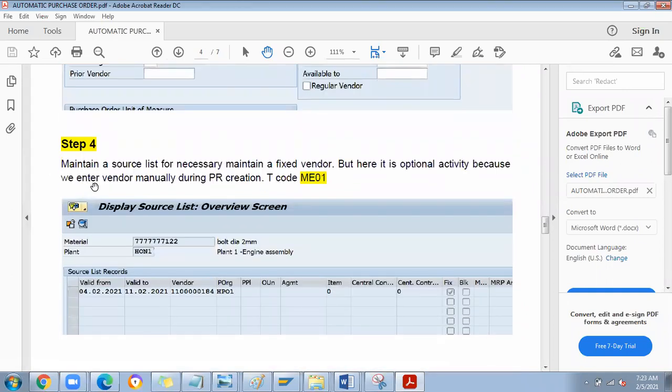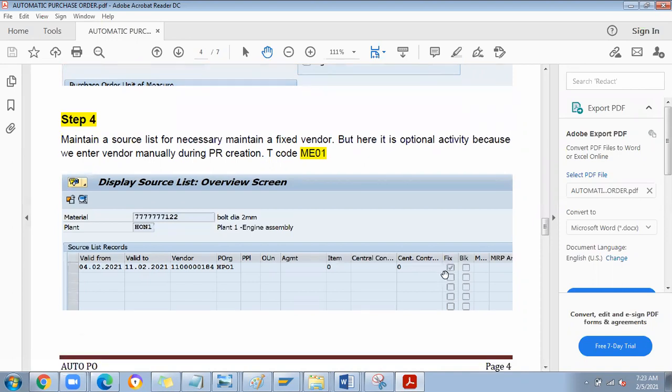And the fourth step is to maintain a source list if necessary. Example, fixed vendor: how is the fixed vendor taken up? It is taken from the source list, where you have to maintain the valid-from and valid-to dates, this vendor, and which purchase organization. The checkbox is checked as fixed. So the system will understand that for this material, whenever you convert PR to PO, this is the fixed vendor.